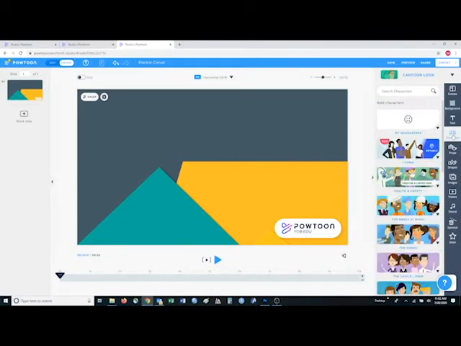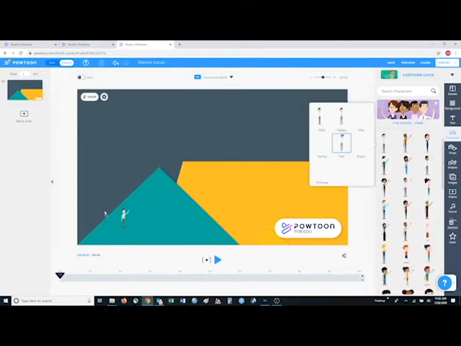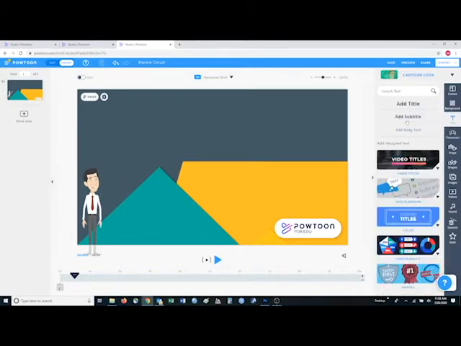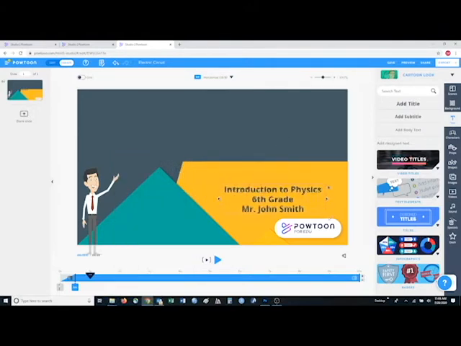Select Character. We're going to add a character. Click Office 3. Select the first character and put it here. Next, click on the text. We're going to add subtitle. Type course name, grade, instructor. Move the box to the lower part of the screen.